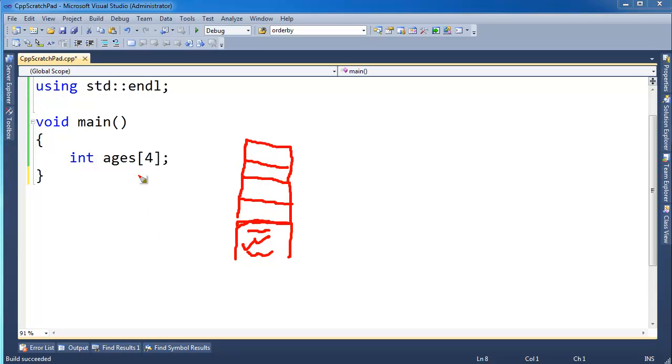All right. Well, what is ages here? In C++, if you're used to Java or C#, ages is a reference to an array object down on the heap and a whole bunch of other stuff. Not C++. Ages is a pointer. When I reference or say ages, ages points to the beginning of where these four integers are located.